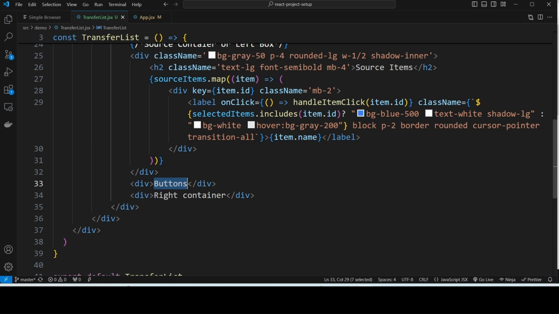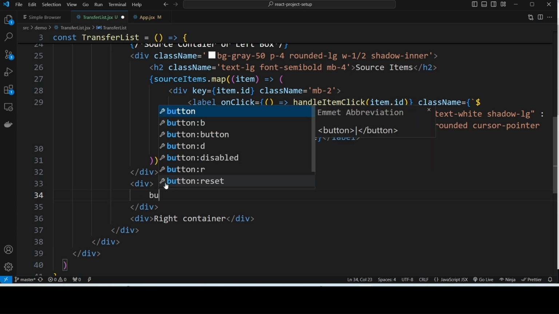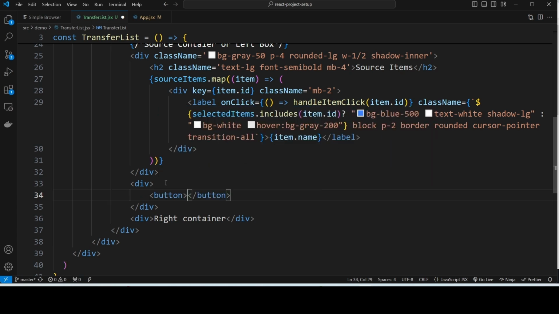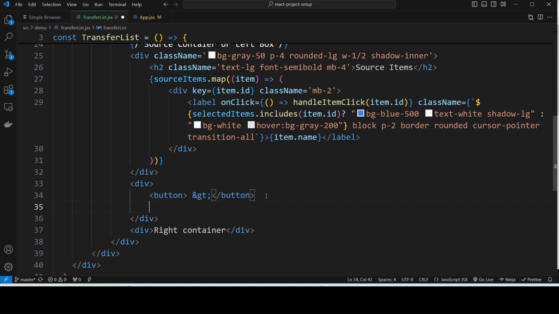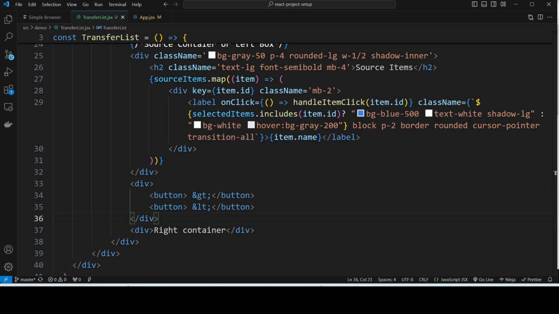Okay, for that let me add button. One is greater than, that is for right, okay, and the other, let me copy and then have less than. Let me save it and then check the display.